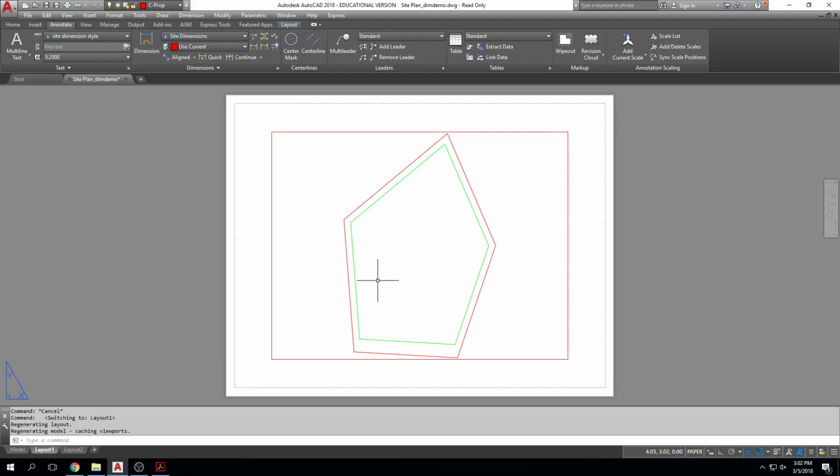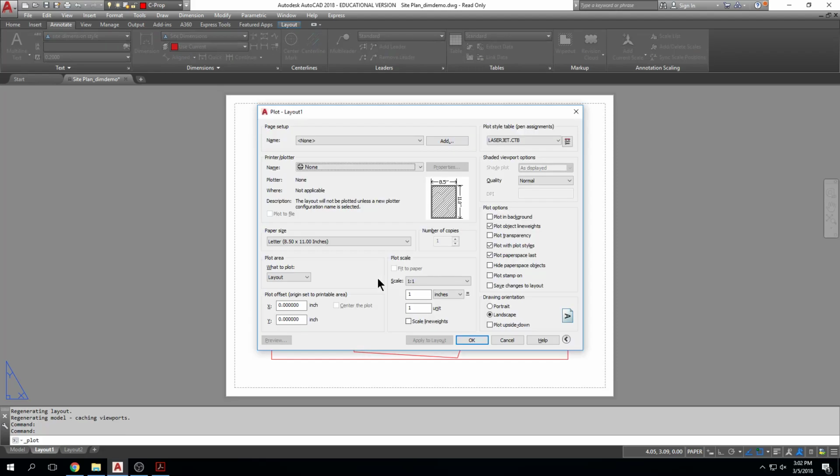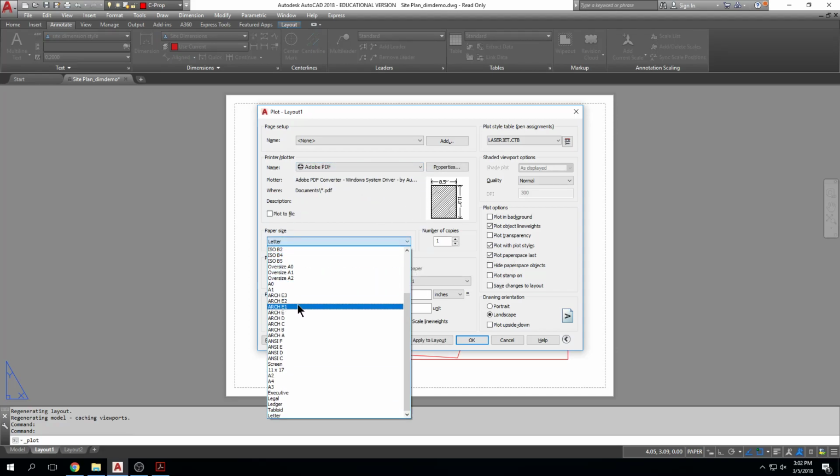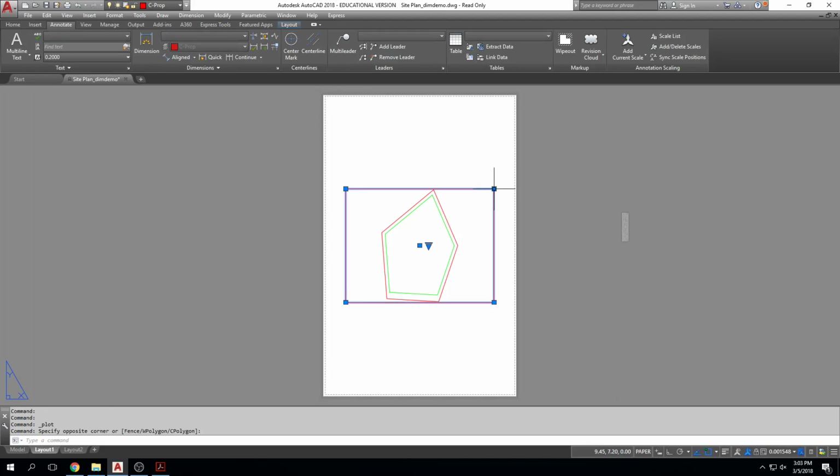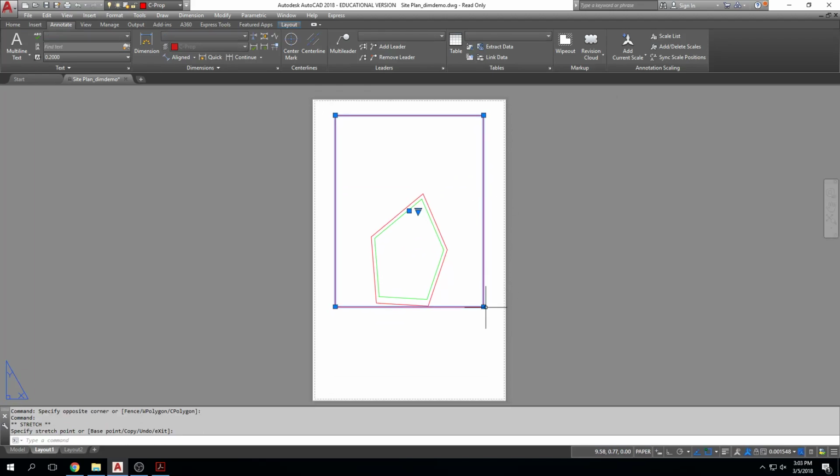I think this needs to be on an 11 by 17. Let me look here. Is that what this was? Let me set this up real quick. This is a good review of Paperspace. Control P, Adobe PDF. We'll do ArchD. No, sorry. 11 by 17. Extents, center the plot. This is going to be portrait, LaserJet CTB, apply to layout. Okay, so now I have my portrait style viewport.